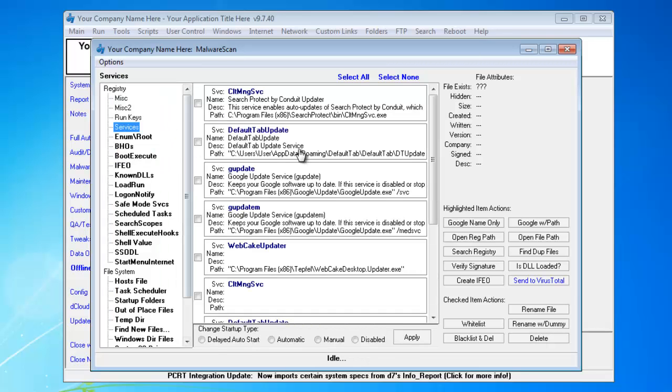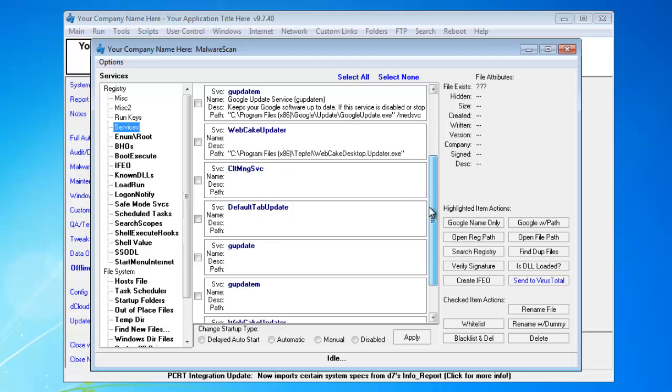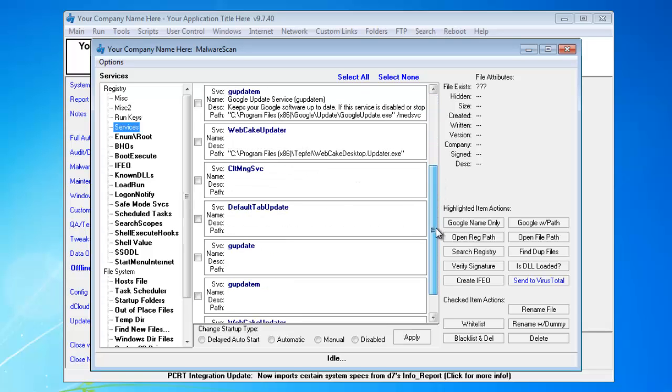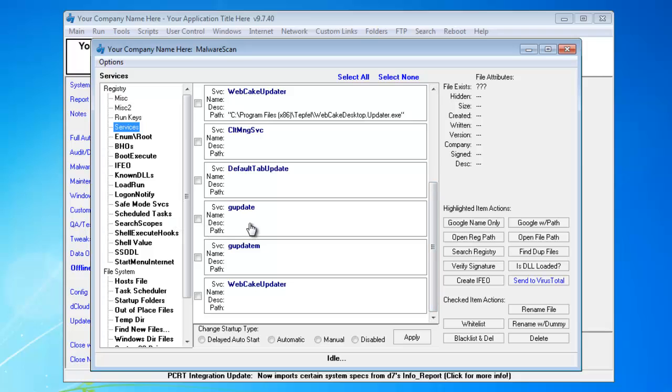Services. I'm scanning and I'm seeing some services here. Now notice there's only a few services, and I should tell you about Malware Scan's whitelisting functionality, if you don't know about it. If you find a service that you know to be good and you whitelist it, you'll never see it in this list again. So for example, I see, well, actually nothing in here is probably good. Some of this stuff might merit some research.